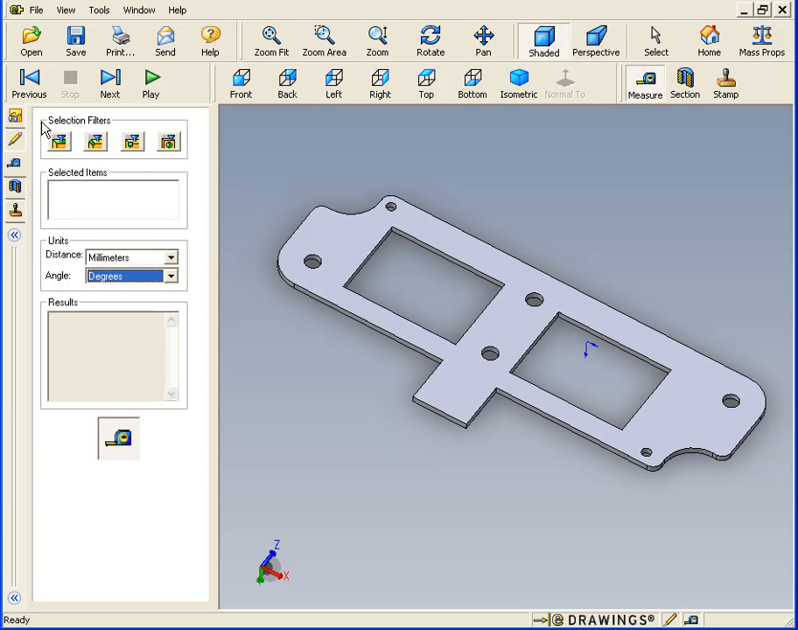Up top here, we have 4 different selection filters to choose from. Select Face, Edge, Vertex, or select Hole. I'm going to choose Select Edge. When I move my pointer across a path, the edge becomes highlighted. We left-click to select the edge, and the edge will appear in our selection area. If you click the edge again, it will deselect and disappear from the selection area.